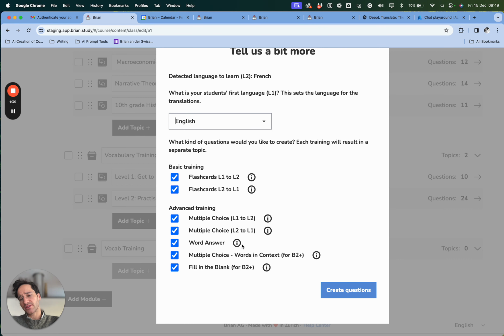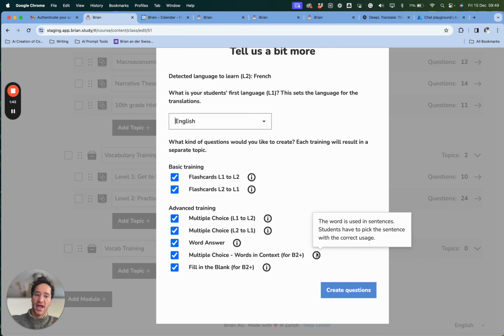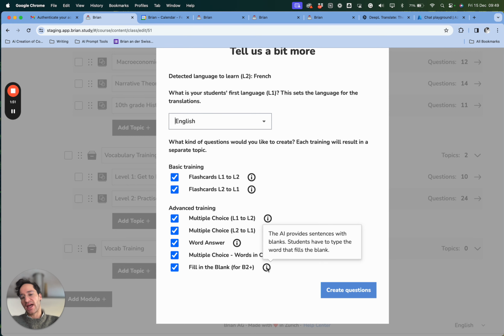In word answers, they need to write it themselves. In multiple choice, we write entire sentences where they have to pick the correct sentence, and in the other sentences we use the word incorrectly. And fill in the blanks is a classic exercise where we leave out a word and, in brackets, we show the word in the language they know, and they need to type it on their own.